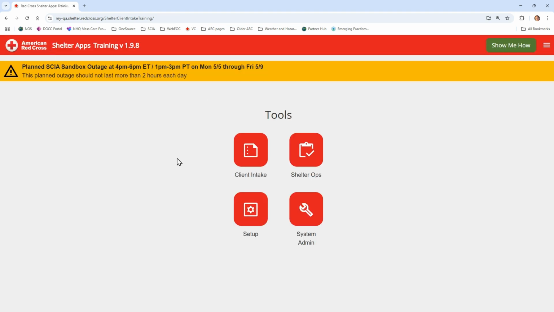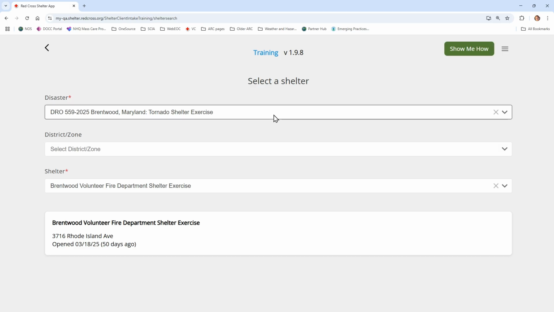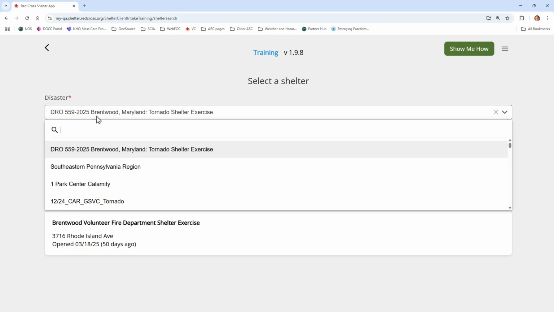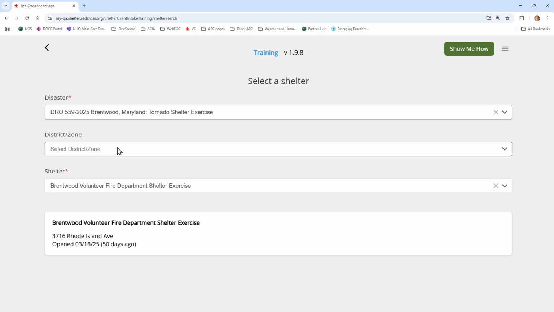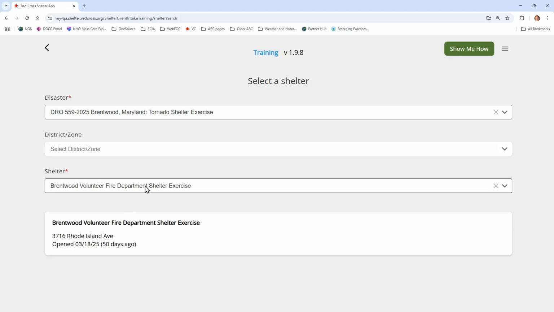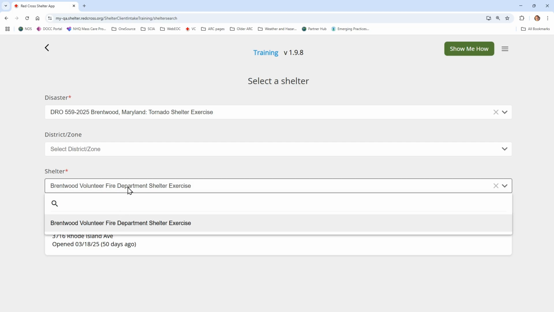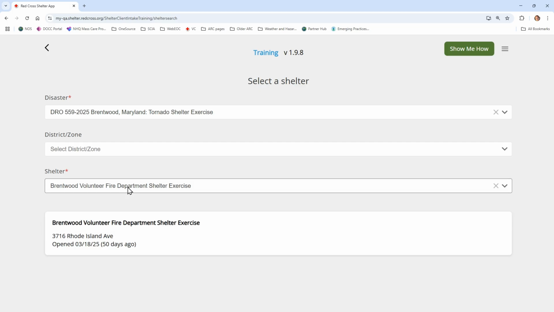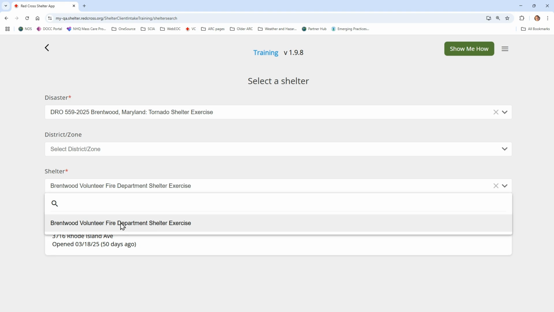So I'm on the Tools page, and I click on Shelter Ops. When I click on Shelter Ops, the one disaster I see in this list is the one that I'm assigned to. But if I am in the sandbox, there will be other ones there. But this is the one that we're going to be using, and there's only one shelter open. But if there were multiple shelters open, all of them would be in this list.